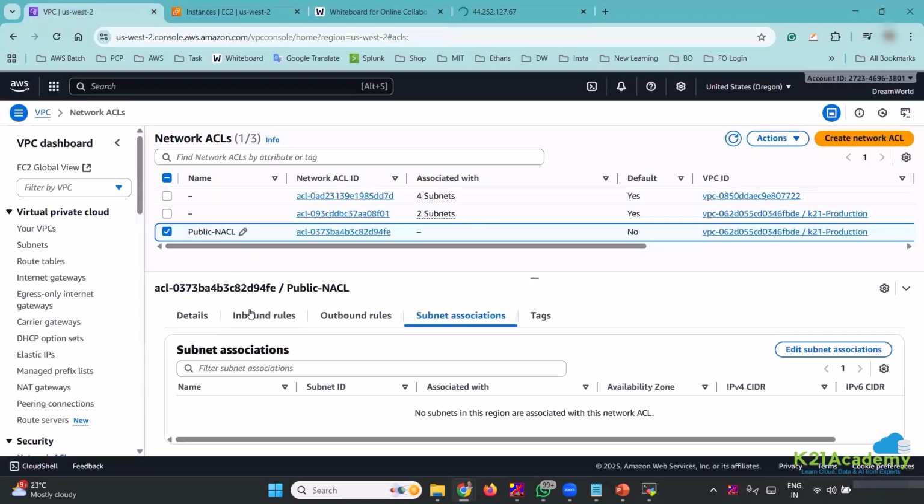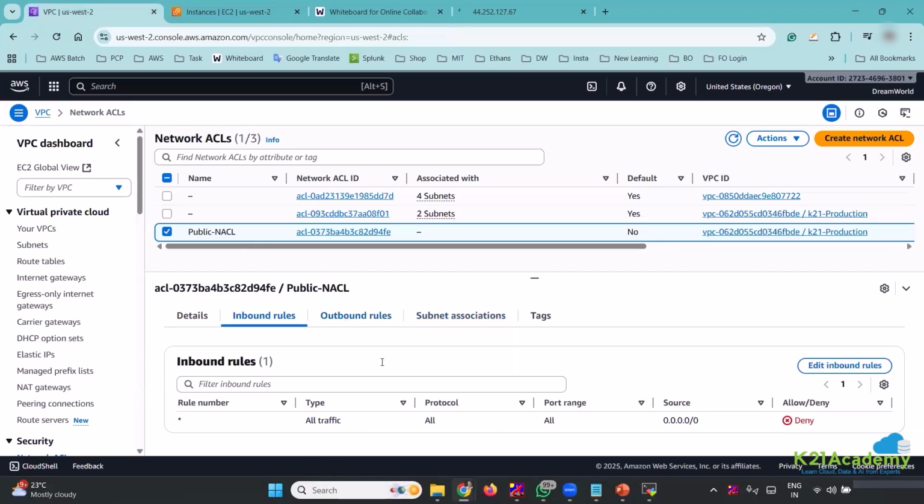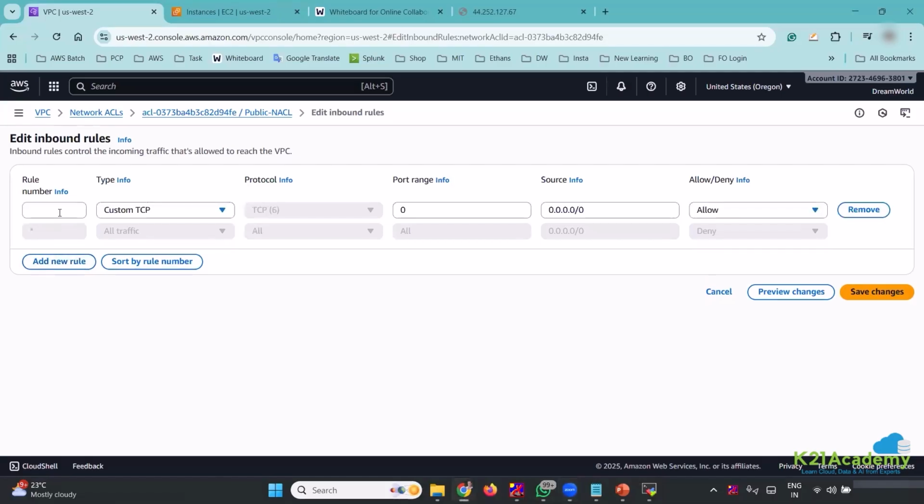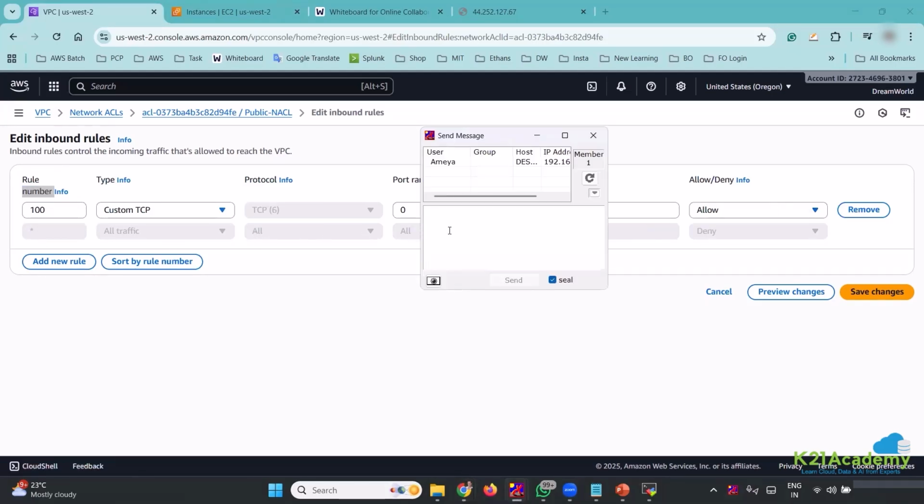Why? Because the moment we create a NACL, all inbound and all outbound connections are blocked. Now what we need to do is allow the inbound rule and outbound rule as well. So now here you can see I'm going to add some rules. Let's understand how exactly it works. You can see there is a rule number, type, protocol, port range, source, and allow and deny. Let me explain that.